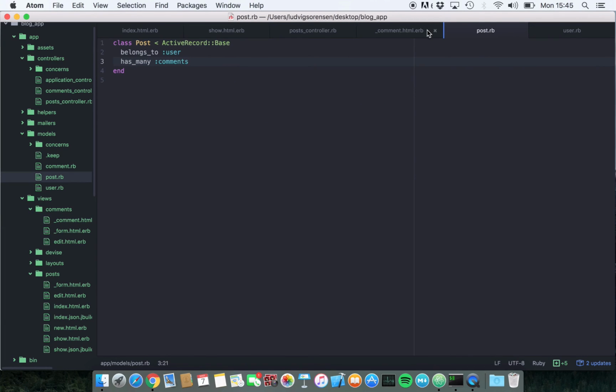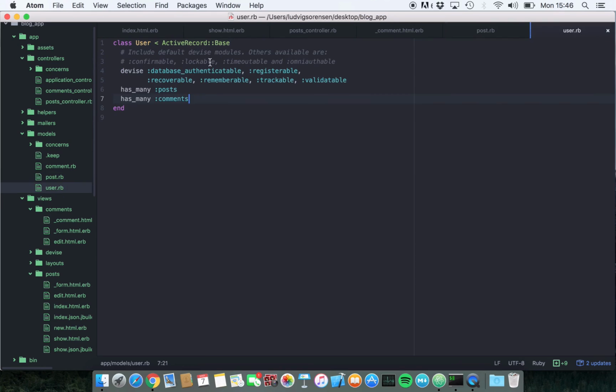So in here, under the post model, we can add this little piece. We can say dependent destroy. This means that when a post is destroyed, all of its comments will be destroyed as well. And we can just copy this over to the user, and voila.